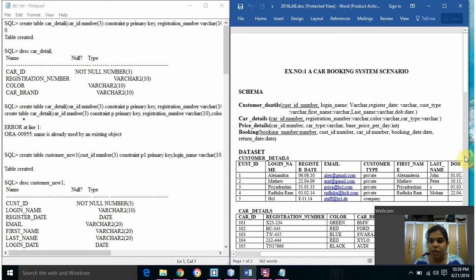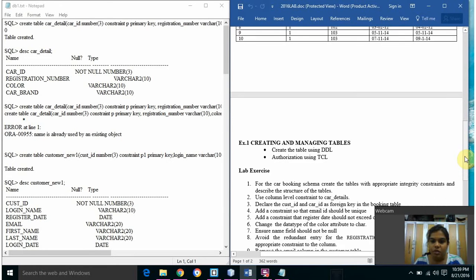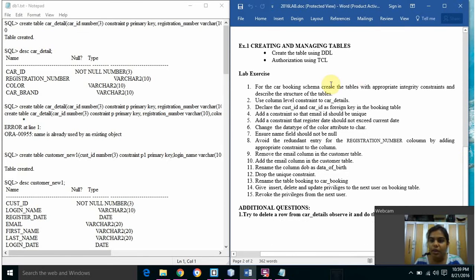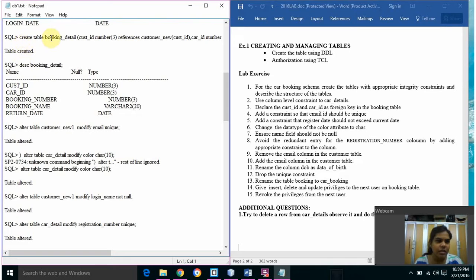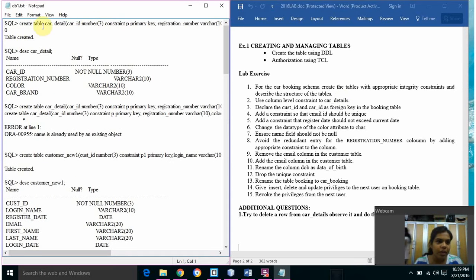So the questions are: first, for the car booking schema, we need to create the tables with appropriate integrity constraints and describe the structure. Hence, the different tables are created. Here, accordingly, create table customer new one, create table car details, and then create table booking details. So all these tables are created, and use column level constraint to car details. So over here we have car details, and the constraint given is primary key. So this is described along with the column, hence it's a column level constraint.